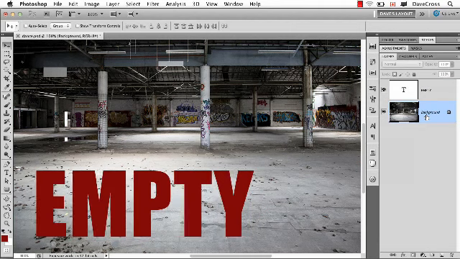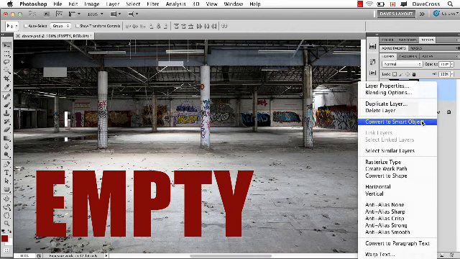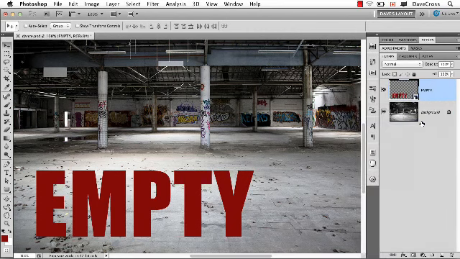Anyway, I don't do it that way anymore because if I change the type, the shadow is no longer tied. So this is a method that I would consider using: convert this to a smart object, but I'm going to throw an extra little twist in here by doing puppet warp. But I'm not actually going to do anything yet. I'm just going to hit enter.